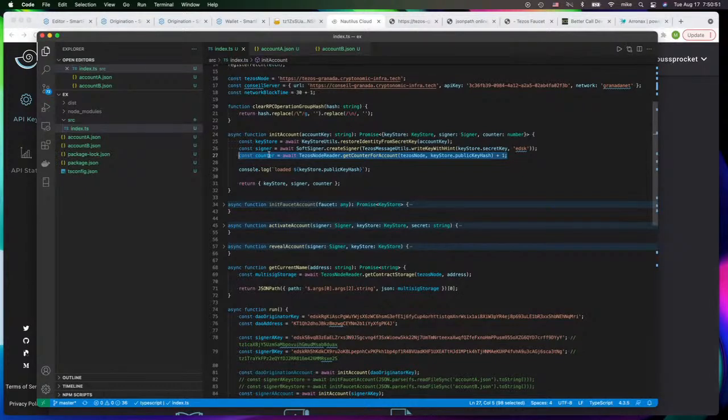Counter is a nonce, effectively a replay protection mechanism for the account. It's a random number generated when the account is revealed, and every subsequent operation must increase the count. Now, this is also important in the context of operation groups.